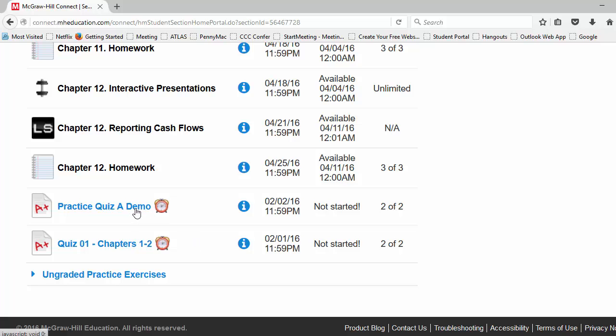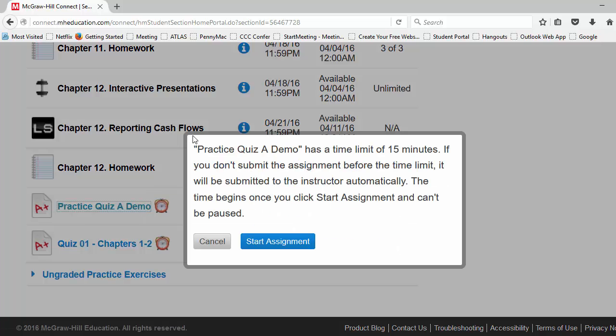So I'm just going to go through the practice demo. You click on the heading, then make sure you read the prompts and the directions. Practice Quiz A demo has a time limit of 15 minutes. If you don't submit the assignment before the time limit, it will be submitted to the instructor automatically. The time begins once you click Start Assignment and can't be paused. So at this point, you should make sure you have all of your paper, your notes, your scratch paper, your calculator, your textbook, all the resources that you're going to need. You need to have that before you actually click on Start Assignment.